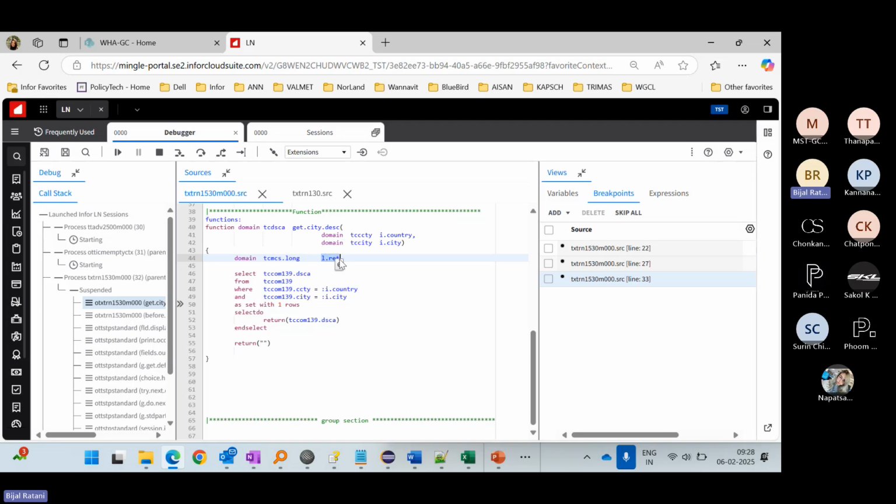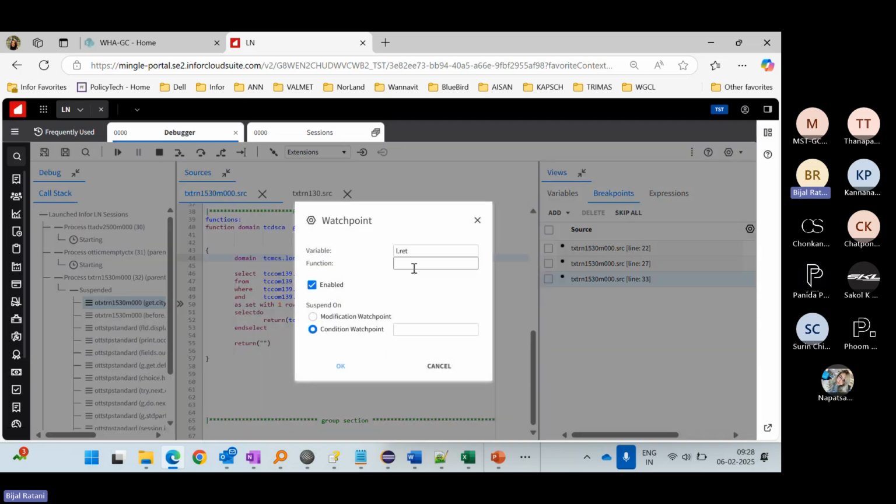Now, for example, if this is the order number field, then I can put a condition watchpoint where I will say that if the order value is order 1, then only the debugger will come and stop automatically when order is equal to 1. So if you are debugging 10 records and you want to find the error only in one particular record, you can put it under condition watchpoint.